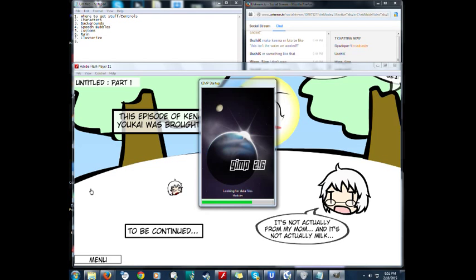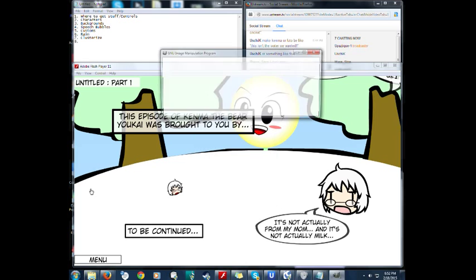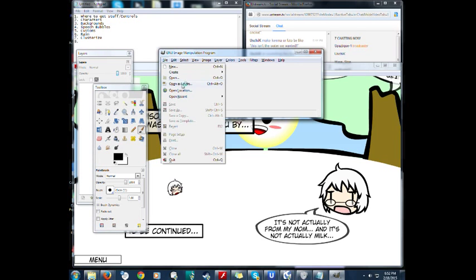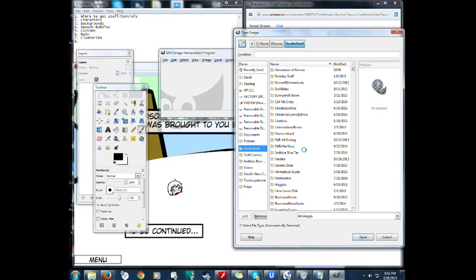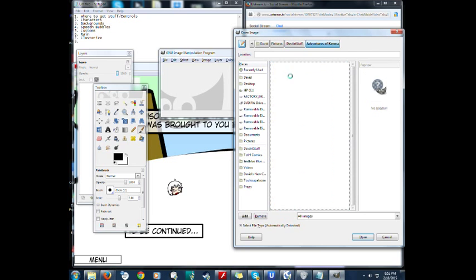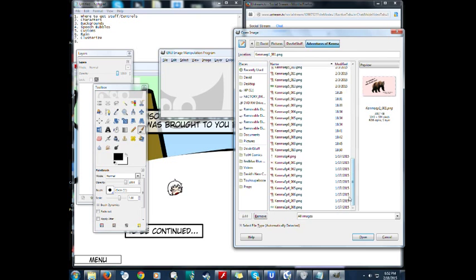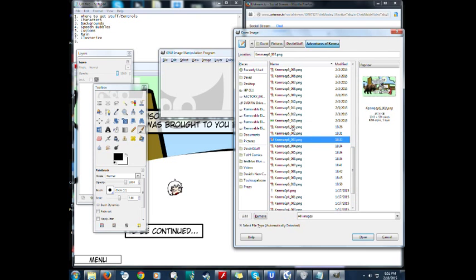Now, RSG Maker made a really spiffy program called Comic Layouter, but if you don't have Comic Layouter, then here is how you make a comic in GIMP. Really quickly. First, file, open as layers. Go to the folder where you keep all your stuff. I'm gonna drink a drink while it loads. Go to The Adventures of Kenma the Bear Yokai, episode 6. Select all of those.